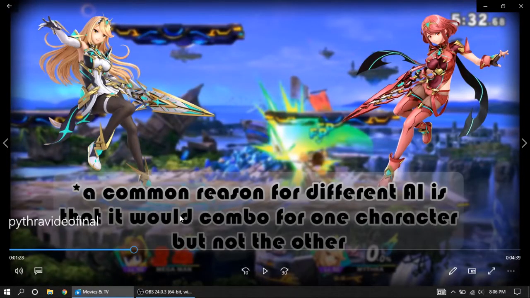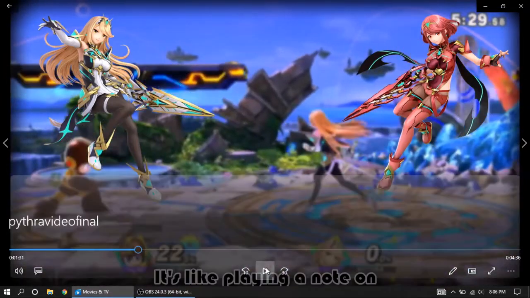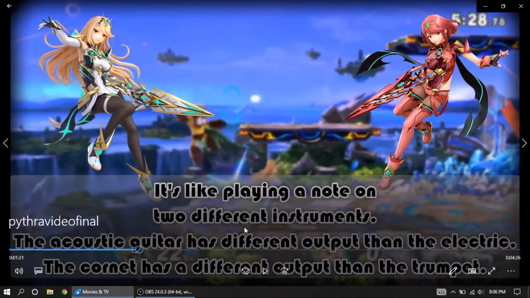Common reason for different AIs that would combo for one but not the other. I didn't need to include character in that. That was my mistake. Both are reading from the same data, so they'll both use back air. But Mythra interprets that data differently because of her different AI algorithm. It's like playing a note on 2 different instruments.